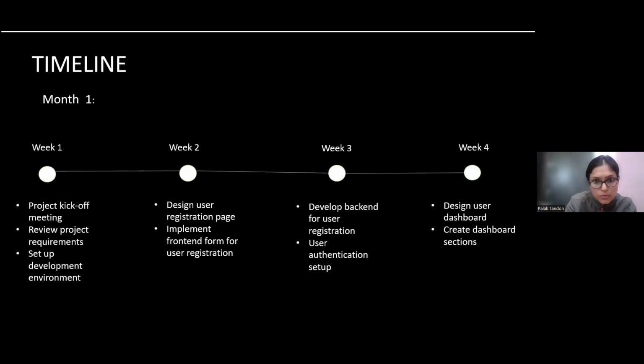Then for week 2, we'll design the user registration page. Designing of the page will first take place. The whole layout will be decided, what needs to be put there in the user registration page. Then all the color themes will be done, which will match with the project. Then implementation of the front-end form for user registration will be done next.